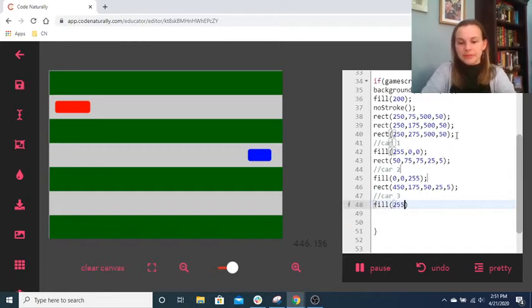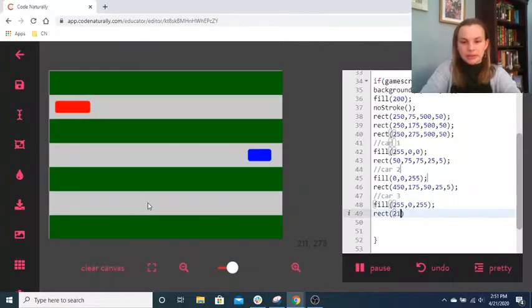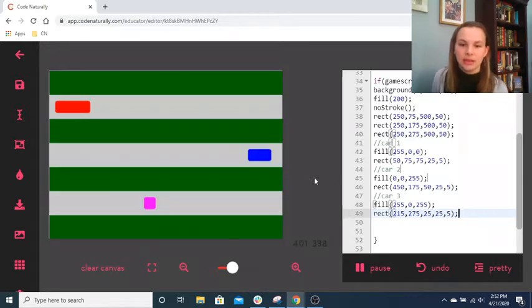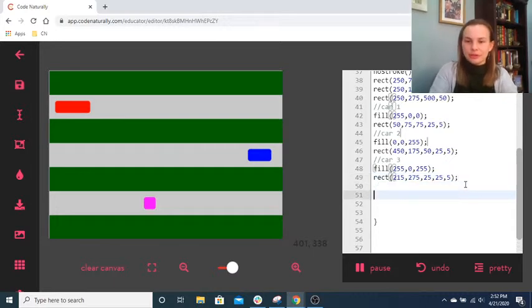So I'm going to do a fill to make it purple, and then I'm going to center it. Let's put it down here, 215, 275, and let's make it a little bit smaller. I don't want to make it too much smaller. Let's try 25. Yeah, there we go. Maybe I'll add 2 onto that line, just to show you guys.